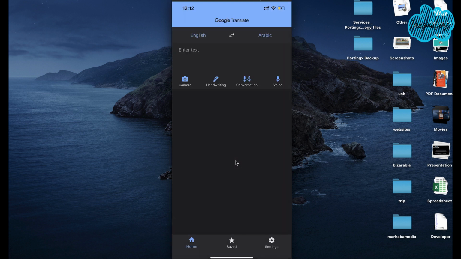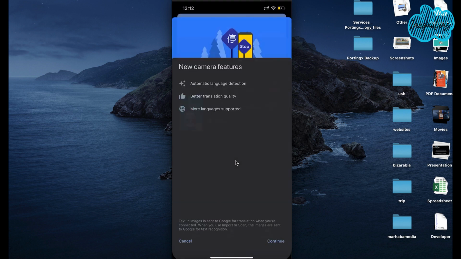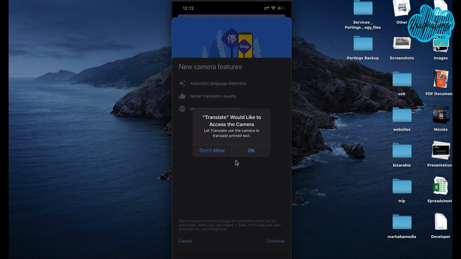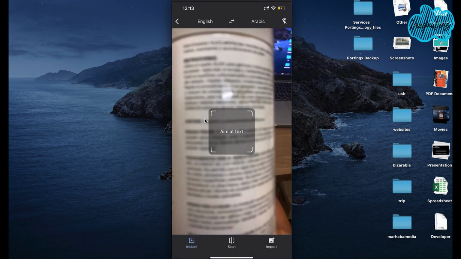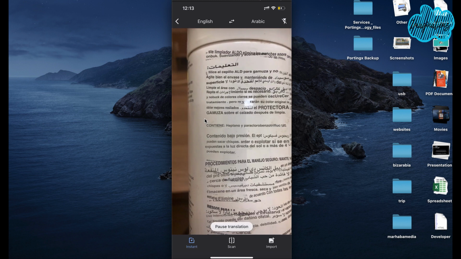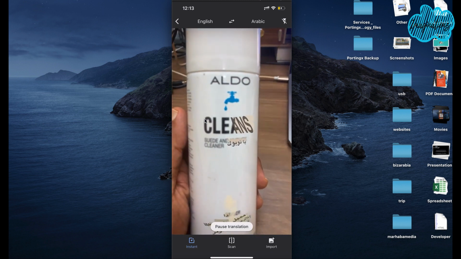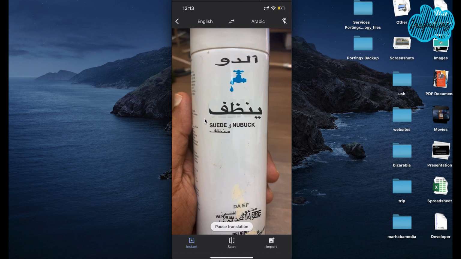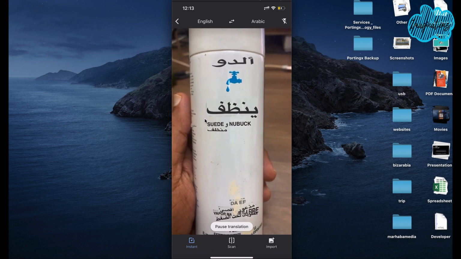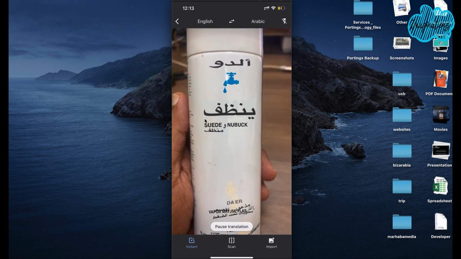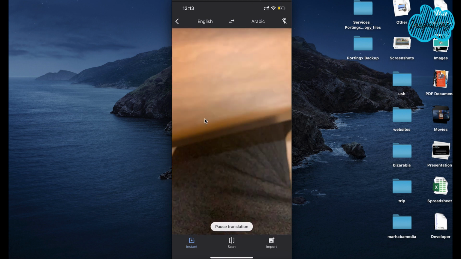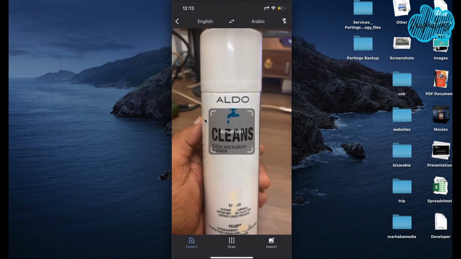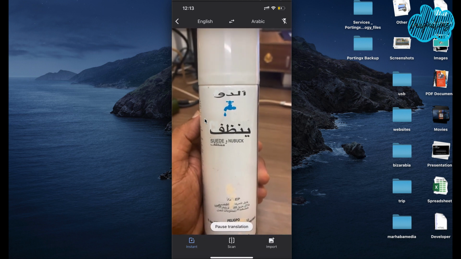Okay, in the Translate app you have to click on camera. It will ask for access to the camera. And if you don't know a language, and you want to see something written in another language, let me just scan this bottle. It's not in English, it is getting translated to Arabic. Okay, let me try the front side. Aldo. Okay, cleaner. So it's showing the Aldo cleaner's Arabic name over here. Let me keep the camera out of focus and try to focus again. Yeah, done. It is translating while using the visual camera.